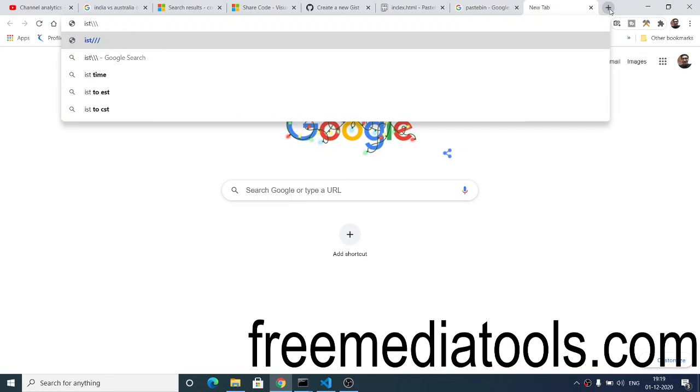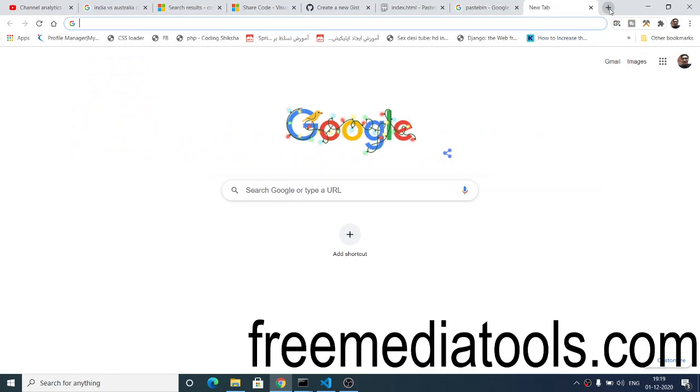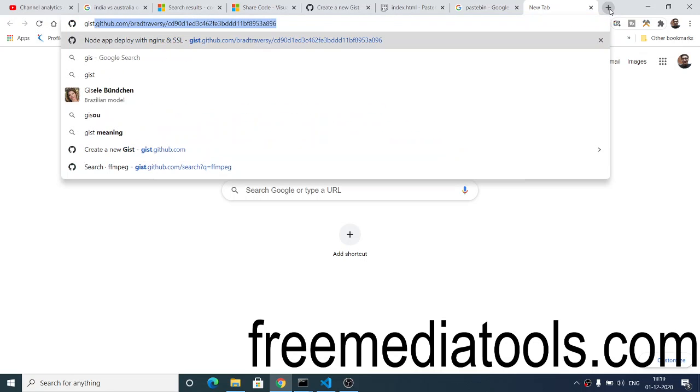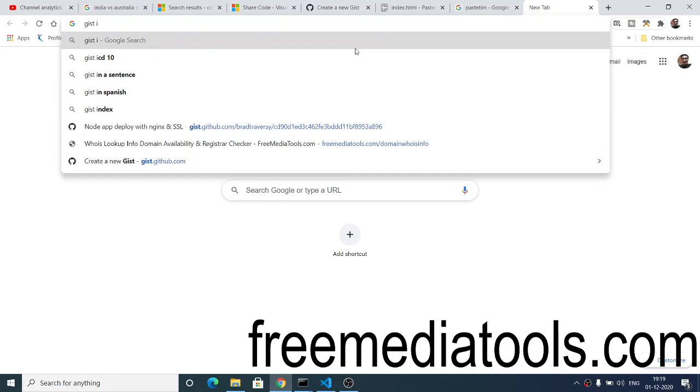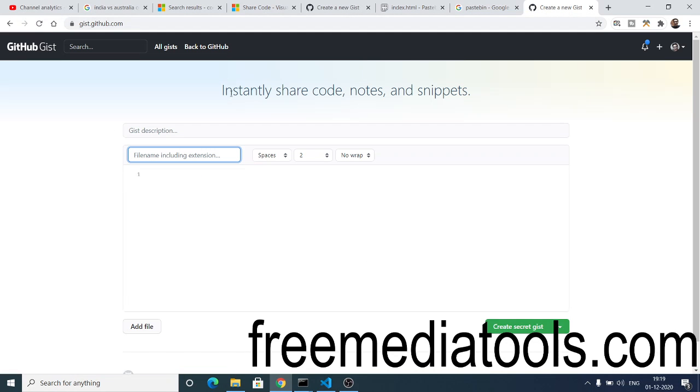So basically, Gist is a part of GitHub, which is a code sharing website. So if you just type on Google GitHub Gist, then this will come here, gist.github.com. So here also you can instantly share your code snippets.